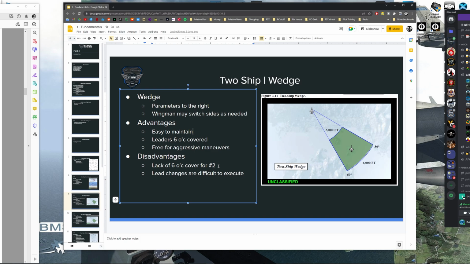The disadvantage is that there's no 6 o'clock for number two, so there's no 6 o'clock coverage. This is a blind spot for just about everybody, so we need to be cognizant of that in a wedge formation. Lead changes are difficult to execute. We don't usually change leads, but if two wants to be lead, like for a BDA, battle damage assessment of panels, two would have to catch up and get in front. You could do some check turns, but as a general sense, it's difficult to execute a lead change.